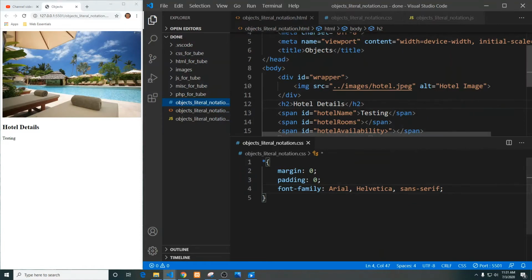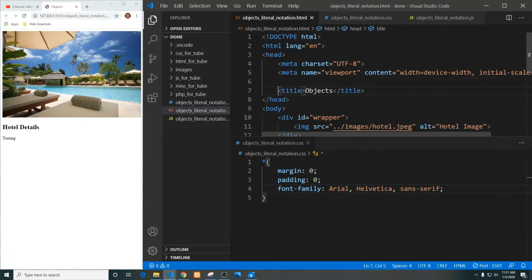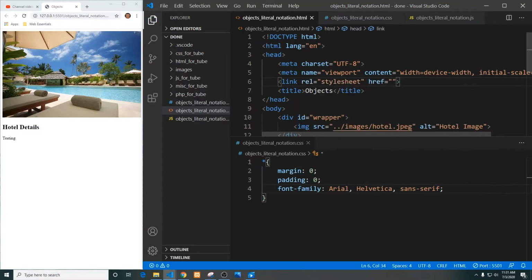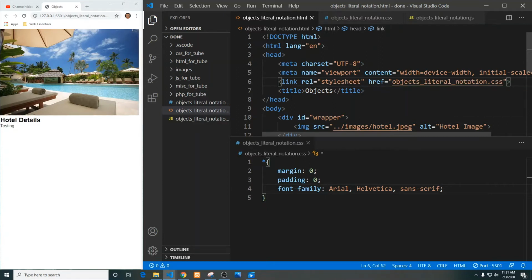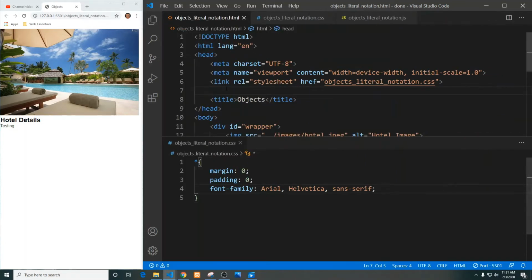Is live server not working with this? Let's see here. Oh, wait a minute. Of course, the styles are not going to actually work because we did not add the actual CSS file to the page. So let's see, what is it called? Objects, literal dot underscore notation. All right, perfect. So now the actual styles will be applied, and while we are at it, we might as well add the actual JavaScript file to the actual page as well.